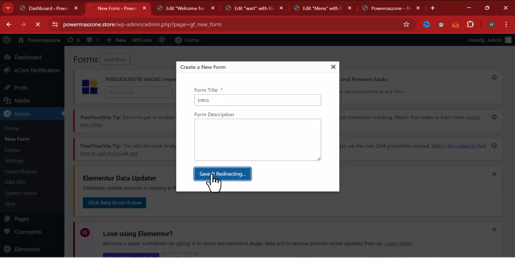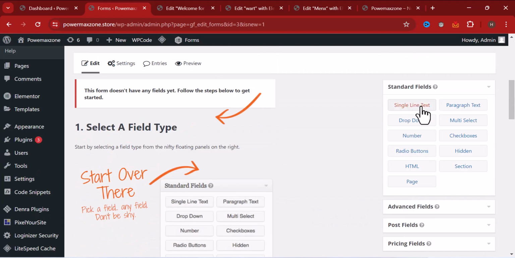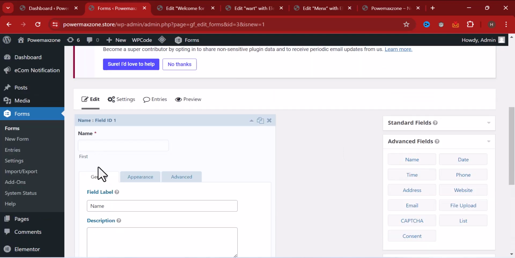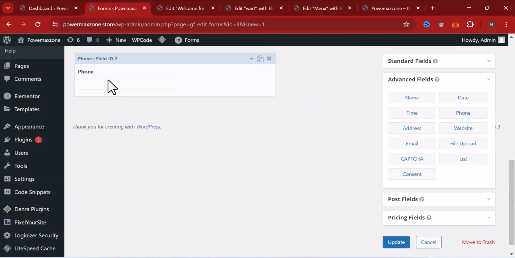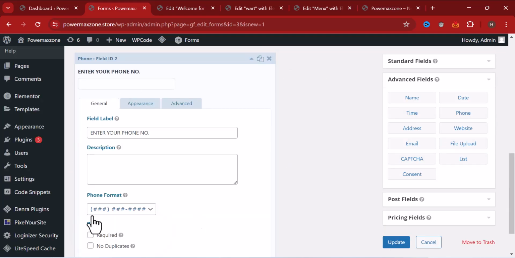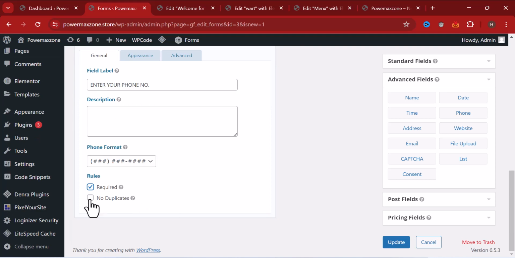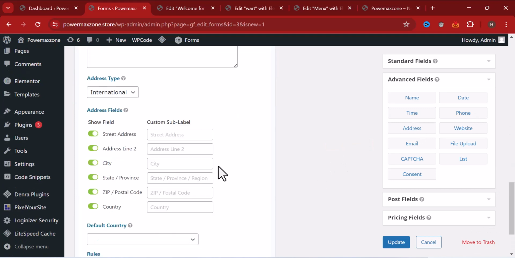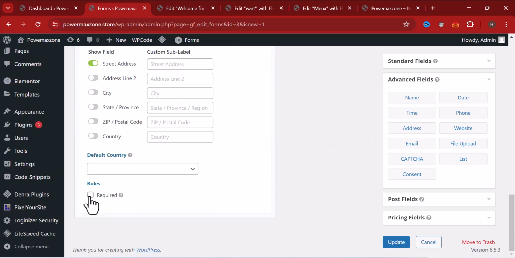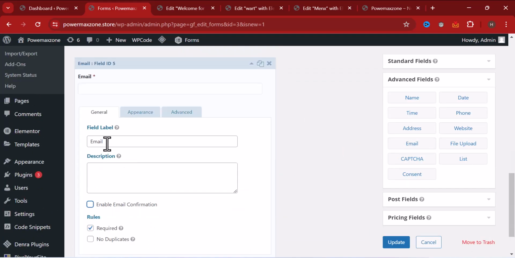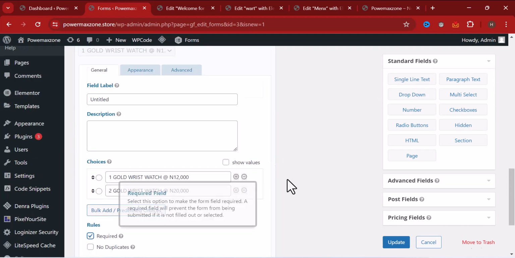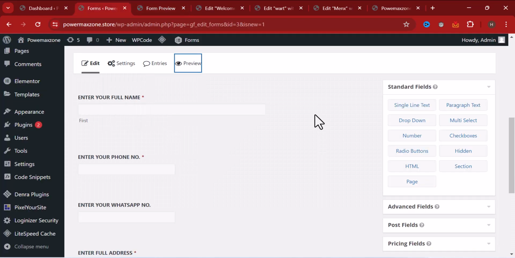In today's video, I'm going to show you how you can create an opt-in form using Gravity Forms. As you can see, this is one of the forms which I created using Gravity Forms. In this video, I'm going to walk you through how you can create a similar form. This is the type of form which I'm talking about.